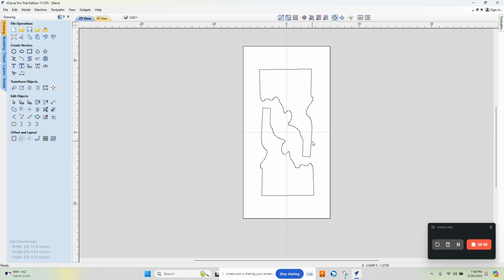So when we do this, now when we left click on it, you'll see the whole thing highlights. So that way we know it's a closed shape. So those are the steps for our CAD work.